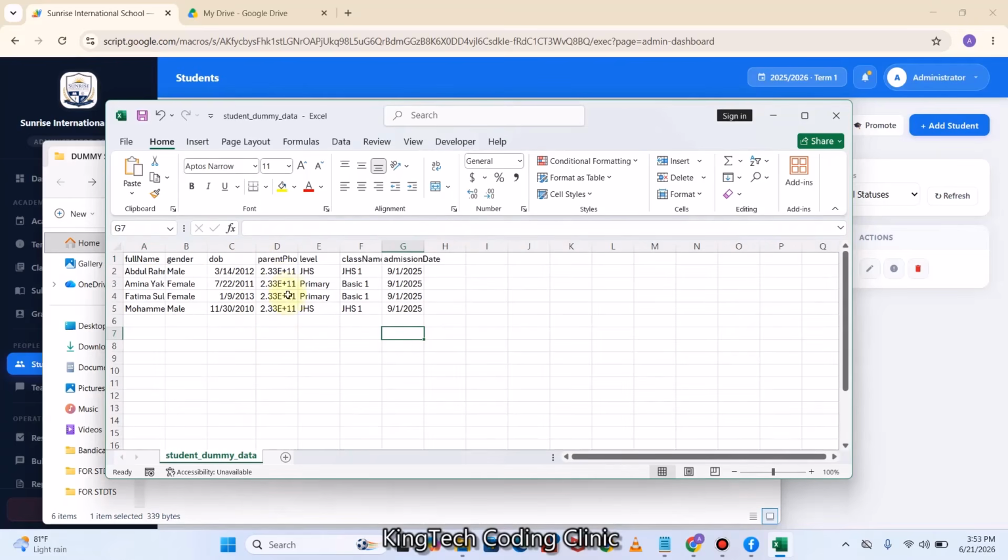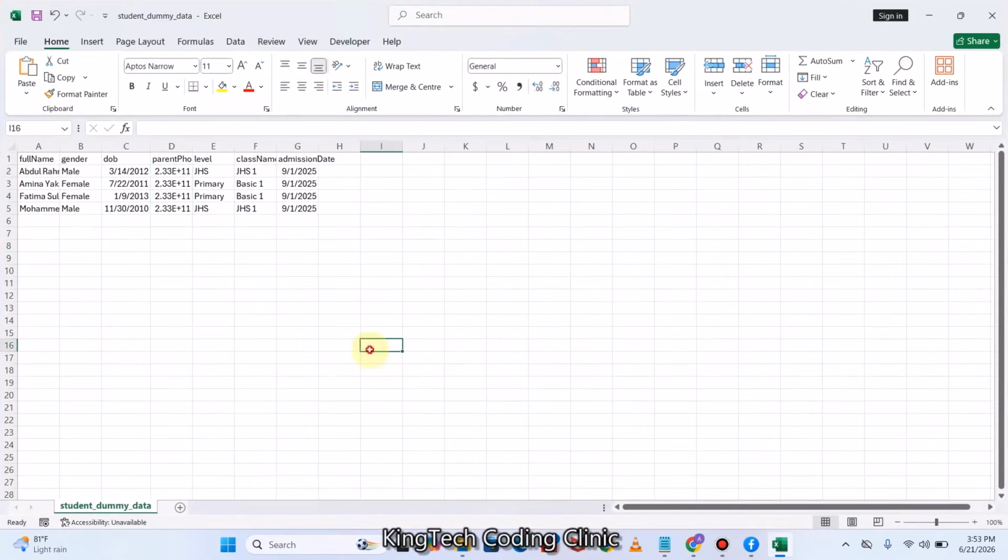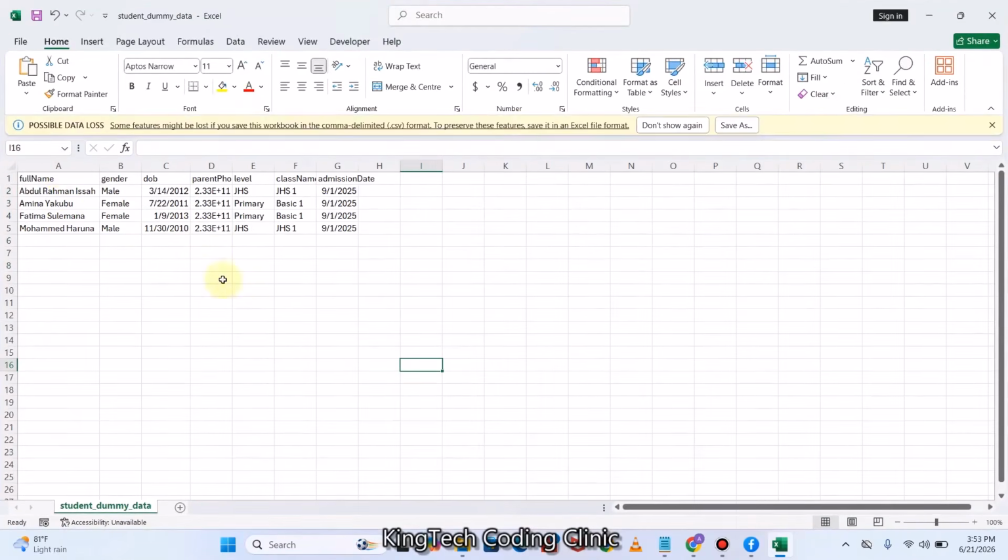So here, what is going to happen is this. We have to make sure we format this anytime we want to save this as a CSV file, not a normal Excel file. If you want to bulk import your students, let me show you how that is going to happen so that you can get everything easy.